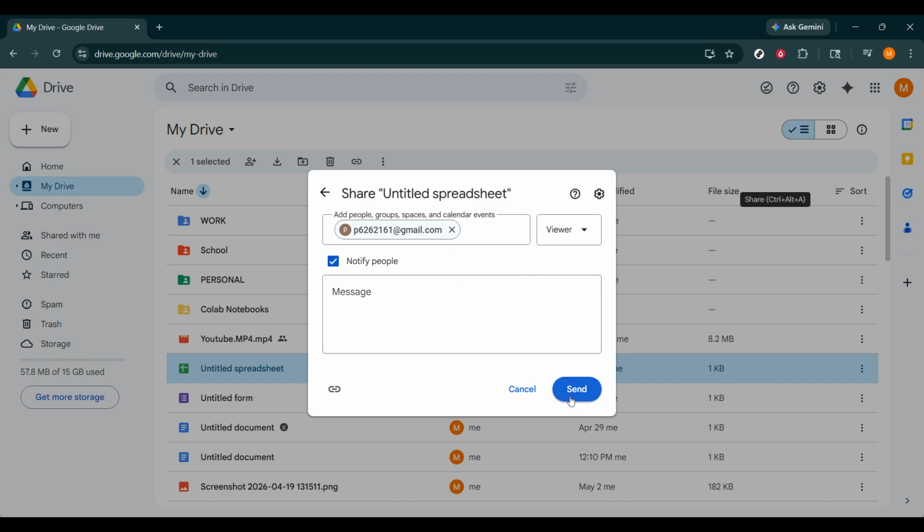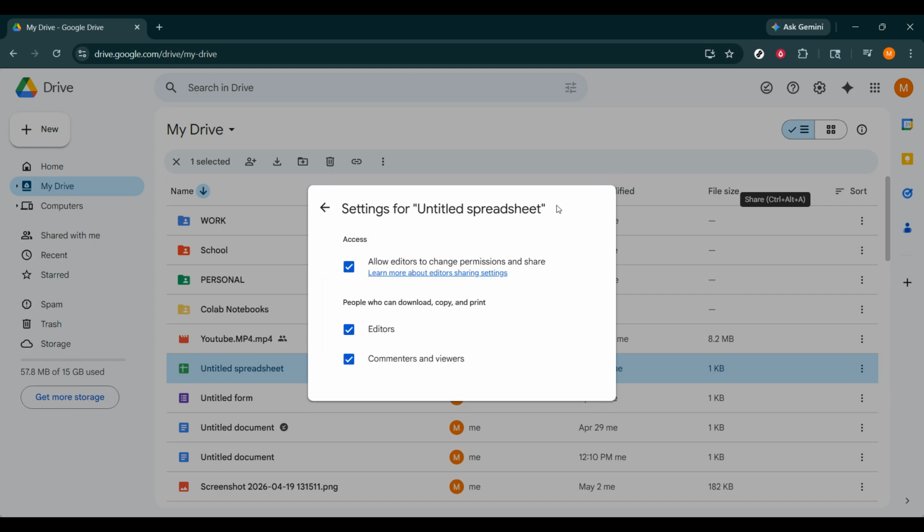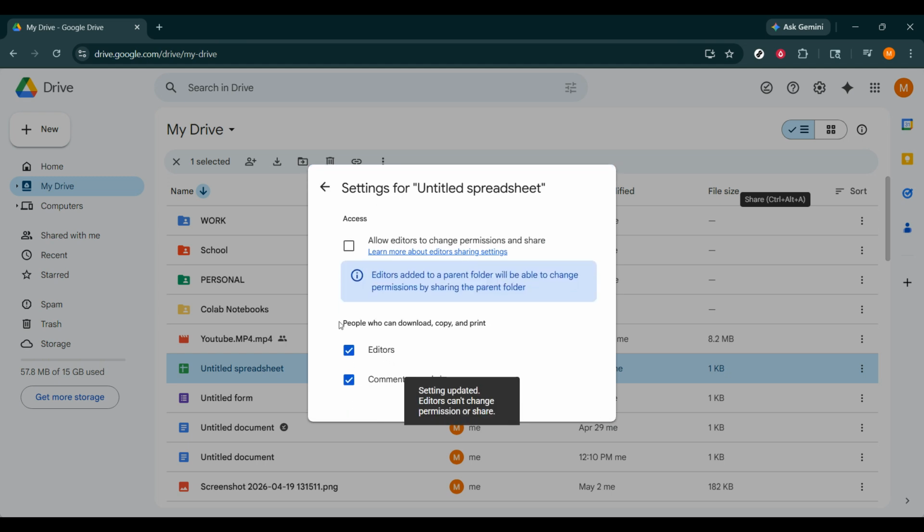If you want an extra layer of protection, you can also disable downloading, printing, and copying. To do that, open the file again, click Share, and then click the Settings icon, usually shown as a small gear. In the sharing settings, look for the options that say viewers can download, print, and copy, and turn those off. This is especially useful if you want to reduce the chance of someone saving your file or duplicating the contents. Keep in mind that this does not create a true password lock, but it does add another level of control.